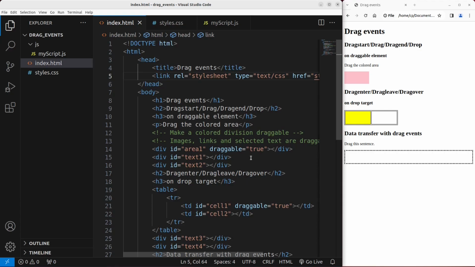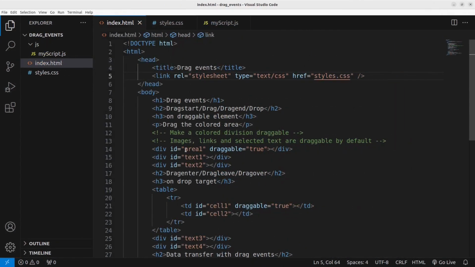Okay. So in order for me to demonstrate the drag events, I have to make sure that the element is draggable. So I have to consider this situation. If an element is not draggable by default like a division, I have to say draggable equals true in the HTML file. So in order for me to make a colored division draggable, I have to say draggable equals true. But for images, links, and selected text, they are draggable by default. That means I don't need to do this step if I want to handle the drag events on these kinds of elements.